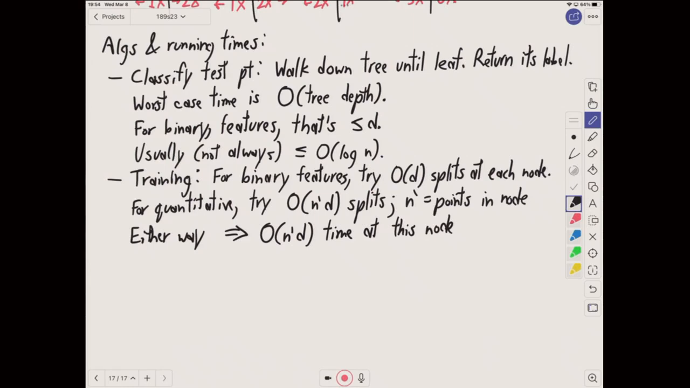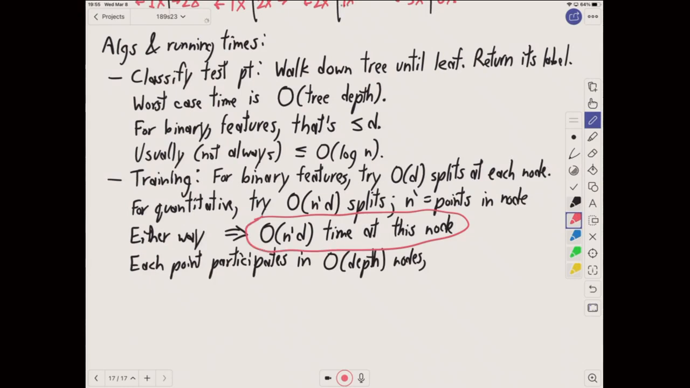Now, to analyze, we have to add this up over all the different nodes, not just one node. And for that, we're going to use an amortized analysis argument. What we're going to notice is that each point participates in a maximum of whatever the depth of the tree is, nodes. And within each node, we have just established that the amount of time that the algorithm has to spend looking at that point in any one tree node is big O of d.